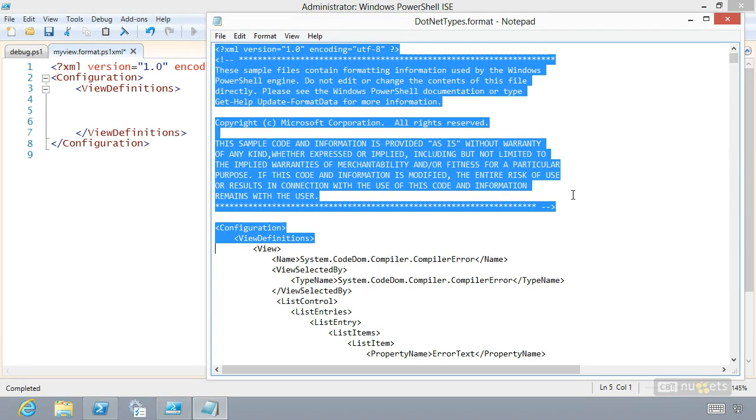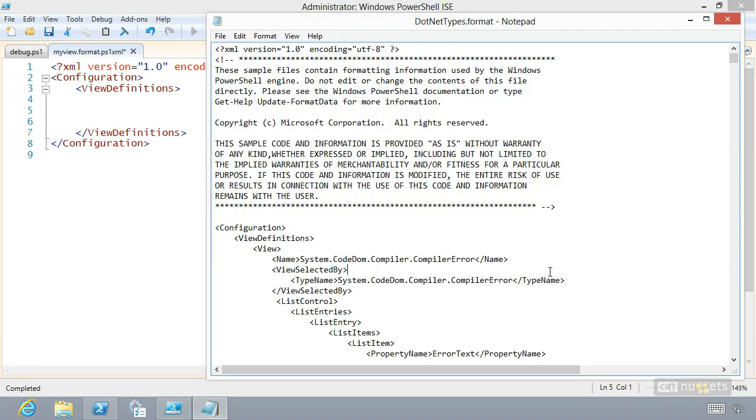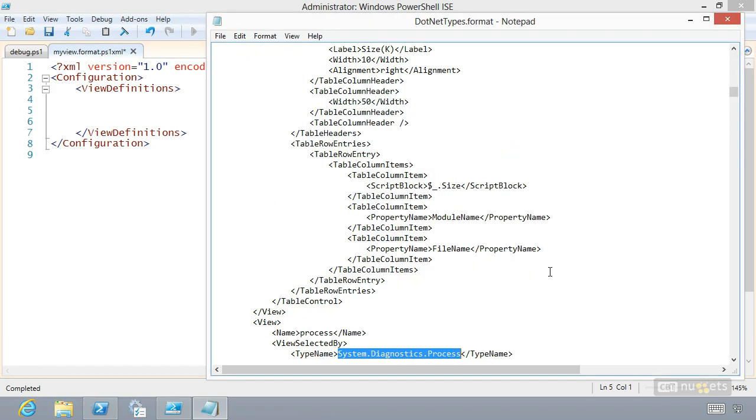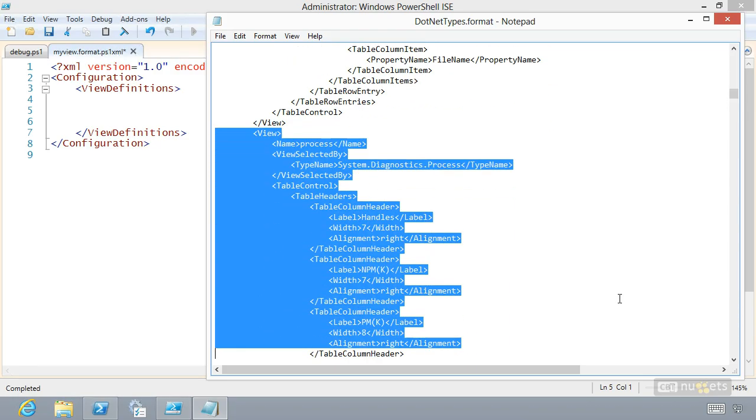Let's go back to here, and let's make a custom table view for ourselves. I'm going to go grab the one from processes. So you're going to start with the top view tag, which is right there. That's the opening view. And you're going to scroll all the way down until you get the closing view tag.